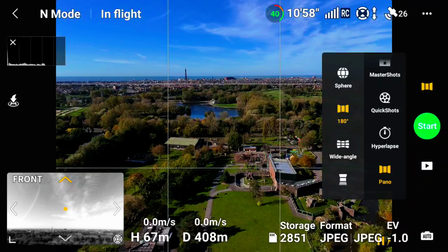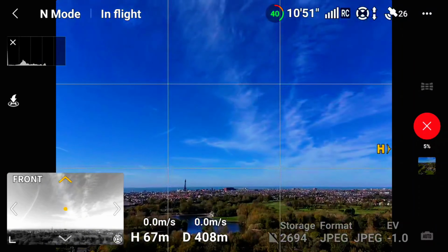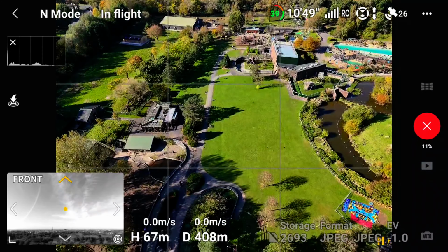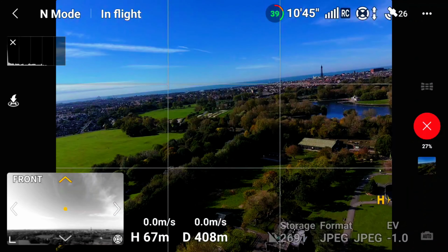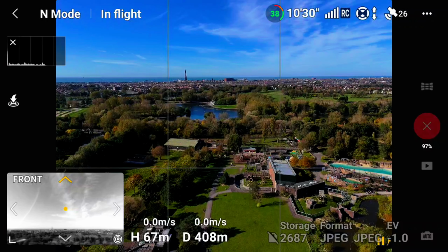So hit on that just above the start. Try the wide angle one. So just select it, press start, off it goes. So that was the wide angle one.